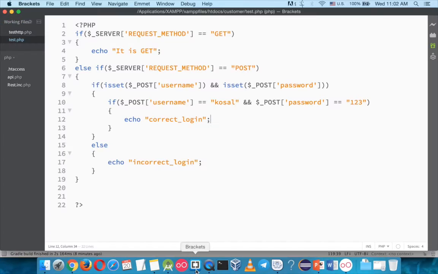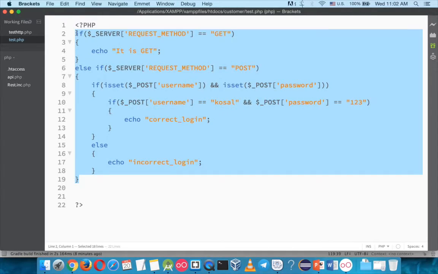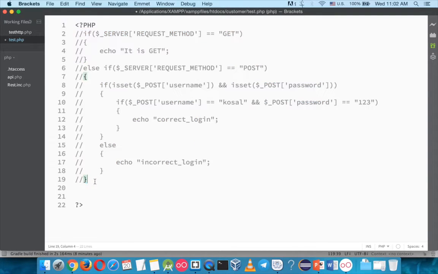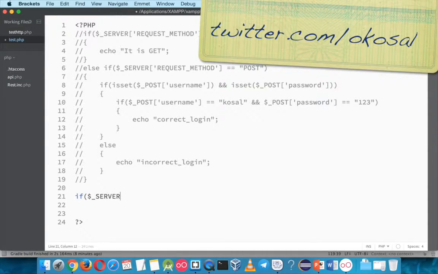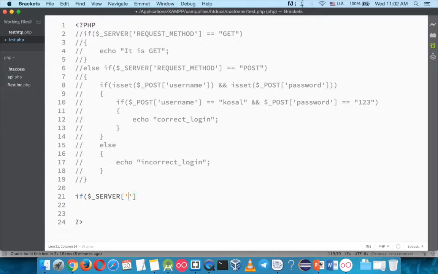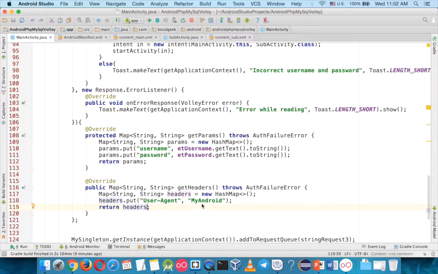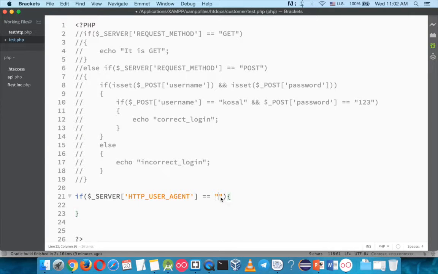Okay, in your PHP, this is for testing the GET and POST here. Maybe I'm not interested much in this, so just comment it out. Just say $_SERVER and HTTP_USER_AGENT like this. And now my user agent is my Android.